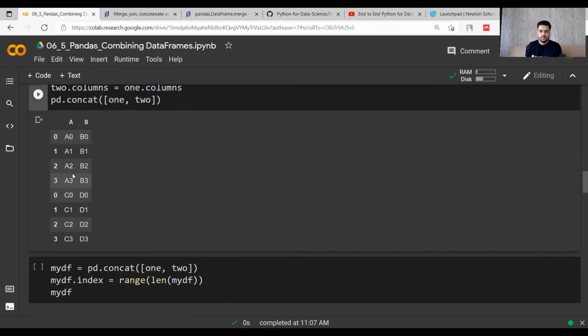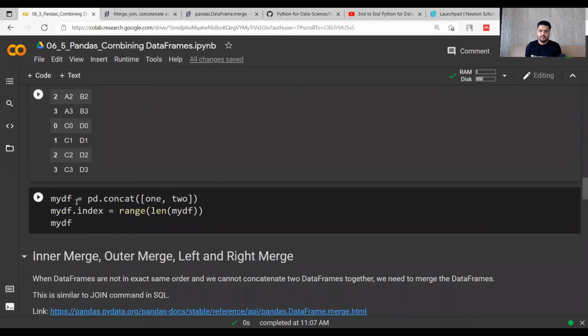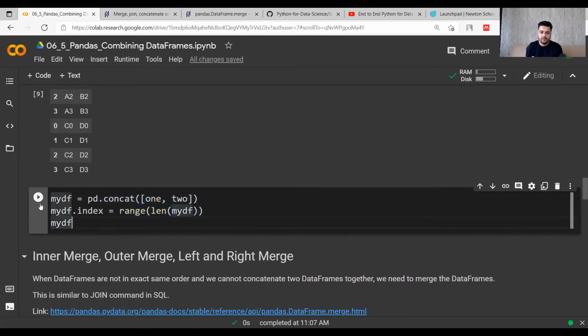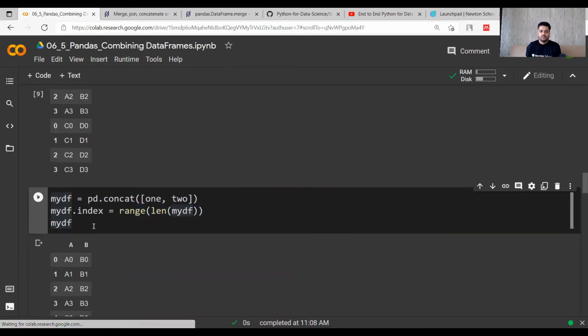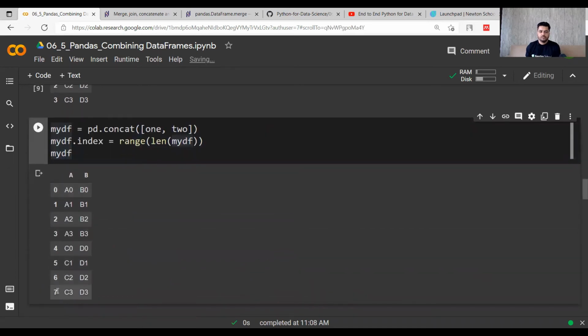So it looks like this over the rows. I mean, A and B is there now, but A0, B0, A1, B1 up to C0, D0, C1, D1, C3, D3. But again, now this 0, 1, 2, 3, 0, 1, 2, 3 is there, and we can actually convert this into 0 to 7 by simply writing these two statements. I can do a concatenation, right? Concatenation is done, and then to get the index values, I can do a range of length my df. So if I do these two three things, I will find 0 to 7 in this.